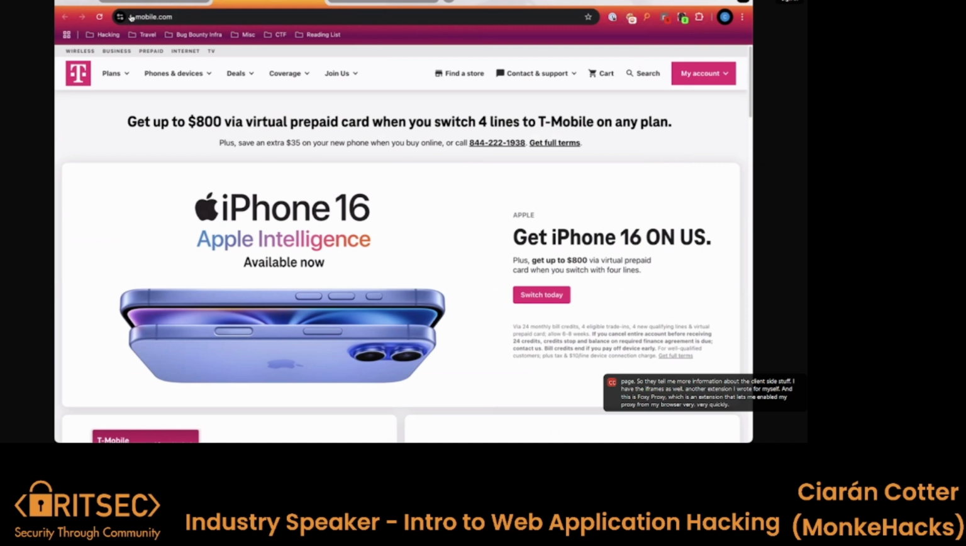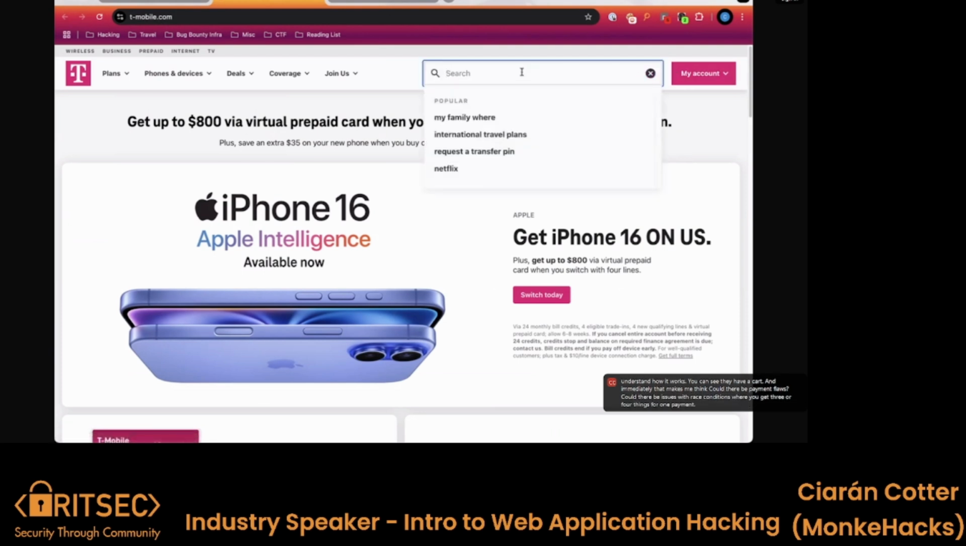quickly. And so before I get into the actual web traffic, I just like to browse the application and understand how it works. You can see they have a cart, and immediately that makes me think, could there be payment flaws? Could there be issues with race conditions where you get 3 or 4 things for one payment? There's a search. It's unlikely when it's T-Mobile, but this could potentially lead to, say, XSS if they're reflecting different values from the search.